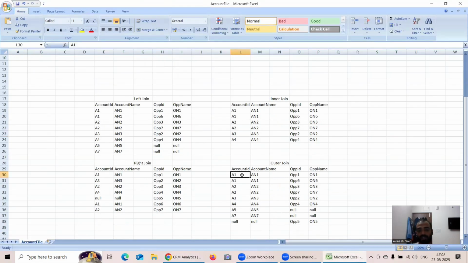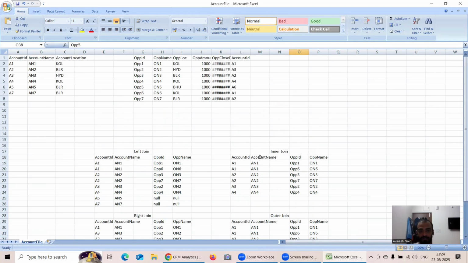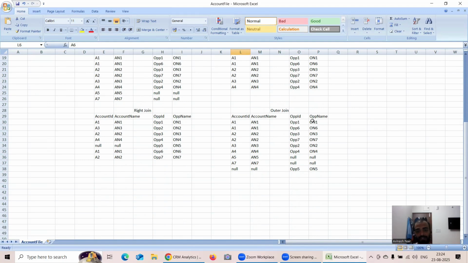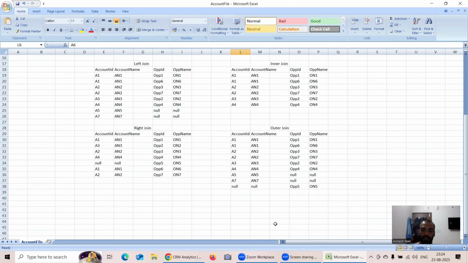Now coming to outer blend, again it will be 1 2, 1 from account and 2 from op. Again for A2 it will be 1 2, A3 1 1, A4 1 1, A5 will be 1 and it will be 0, A7 1, and it will show 0 on the opportunity. And for this one, that is A6, it will show 1 on the right side but 0 on the left side. Now this part we can just quickly cross check.